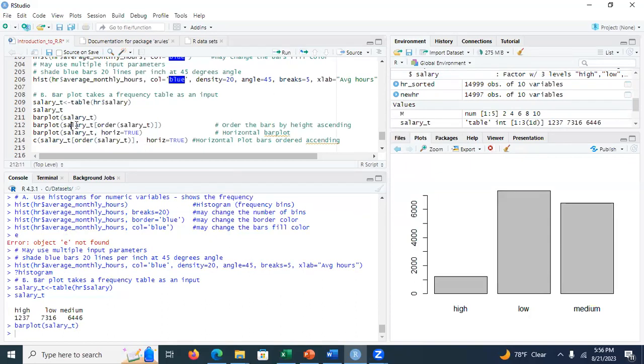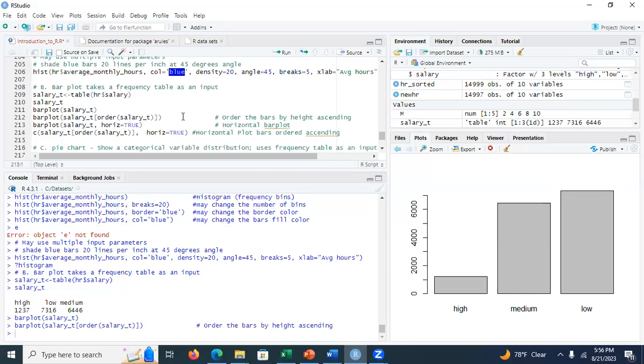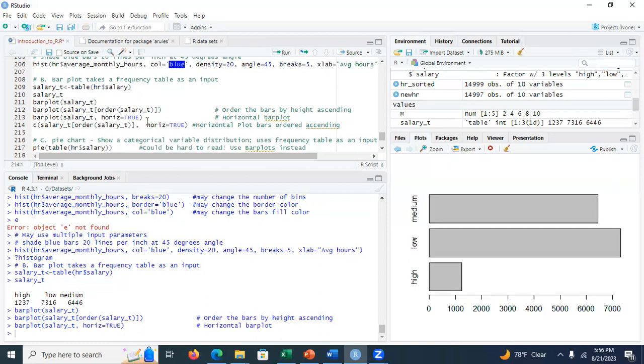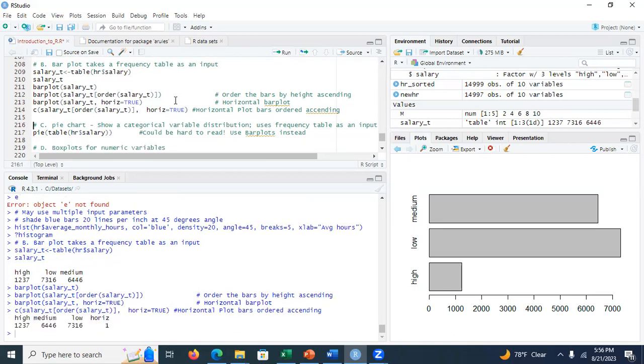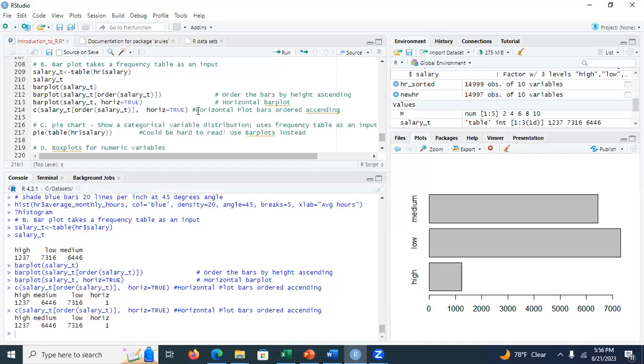Okay, now what I can do is I can specify the order, right? These bars are not ordered. I can order those bars by this, right? High, medium, low, right? Now I can do the horizontal, right? Now what else I can do? This is just the horizontal and order. This is both horizontal and order. It should do that. Run.